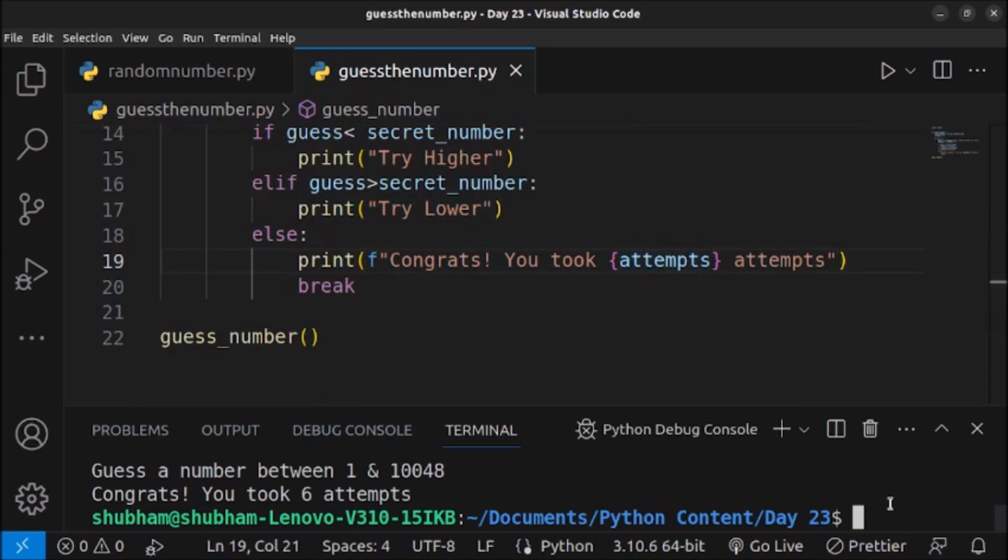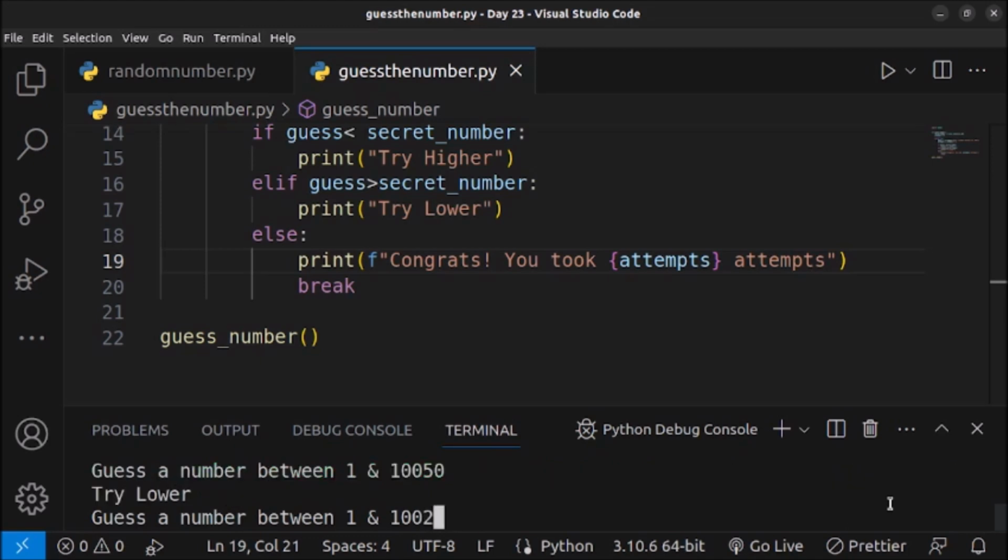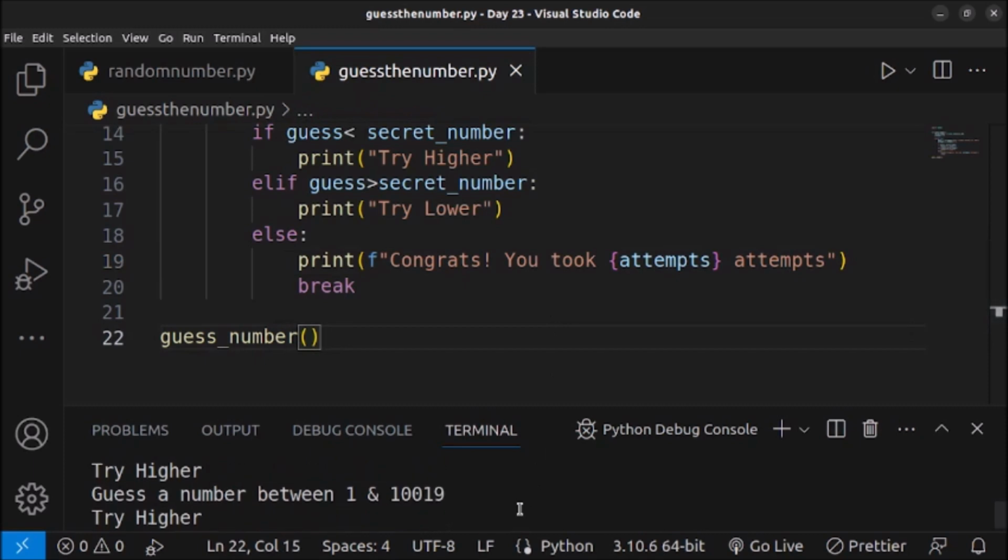So let me execute the code once again and show it to you. As you can see, it is asking to guess a number between 1 and 100. Let's try to guess the number in fewer attempts. So 50, 25, 12, 17, 19, 21, 23, 24, 25. I think it is breaking. Try higher.